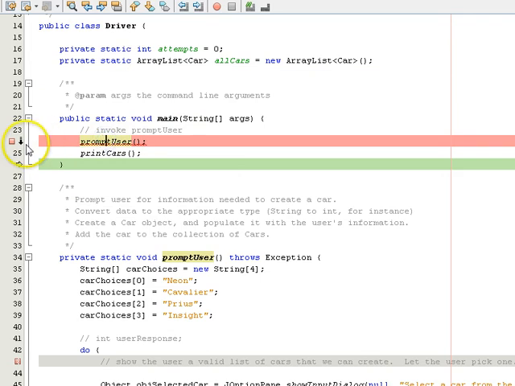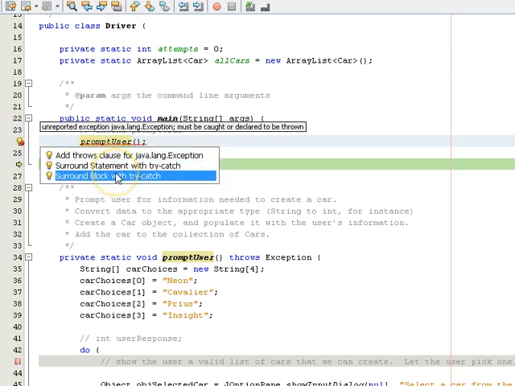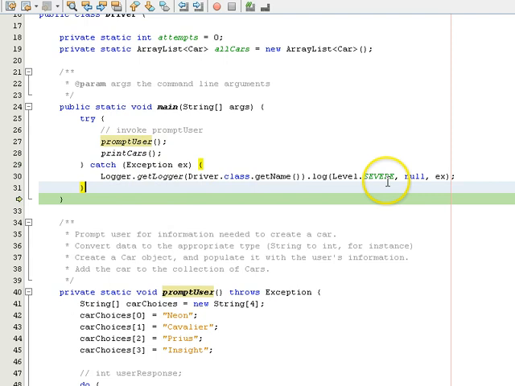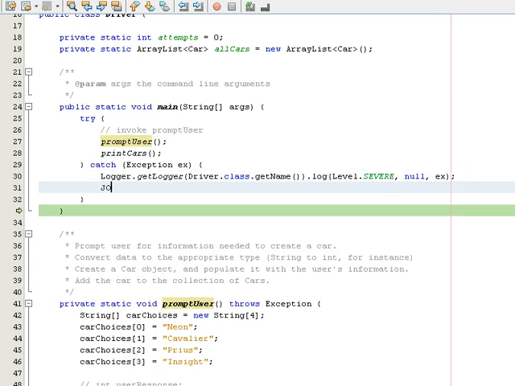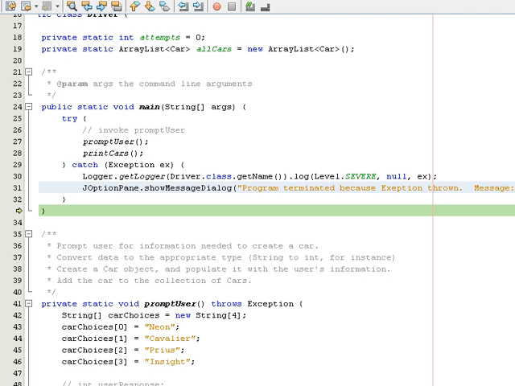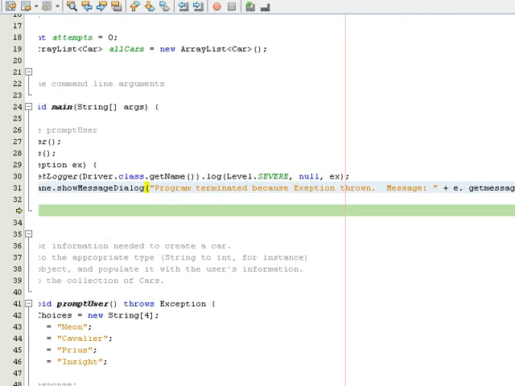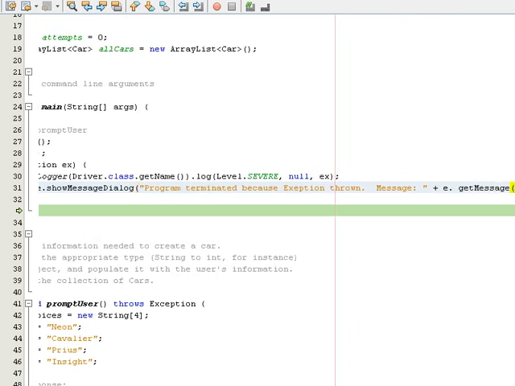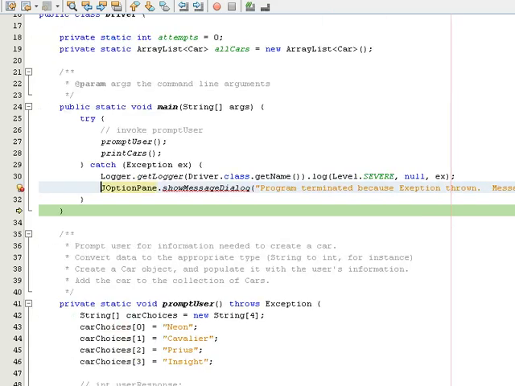And here in the main method, I can click here, surround block with try catch. And what I can say here is JOptionPane.showMessageDialog, program terminated because exception thrown, plus e.getMessage. So what we're going to do if the user exceeds 3 attempts of bad data is we're simply going to terminate the program by bubbling up the exception.